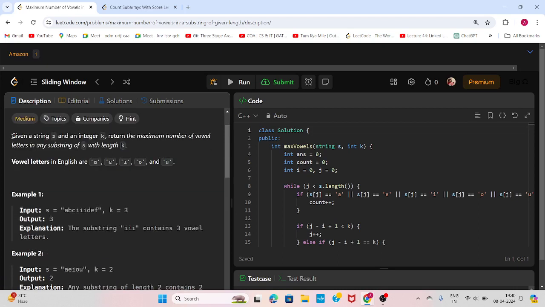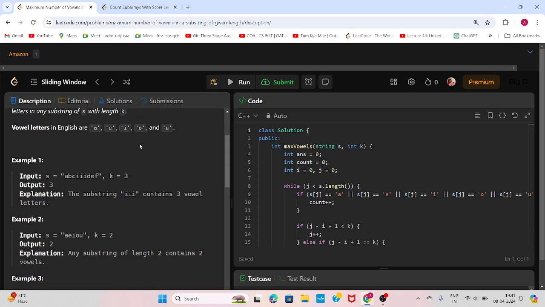We are given a string and an integer k. Return the maximum number of vowel letters in any substring of s with length k, and the vowels are a, e, i, o, u. So the question is trying to say that we have to find substrings of length k, and check the maximum number of vowels which occur in between. We have to return that number of vowels as our answer.